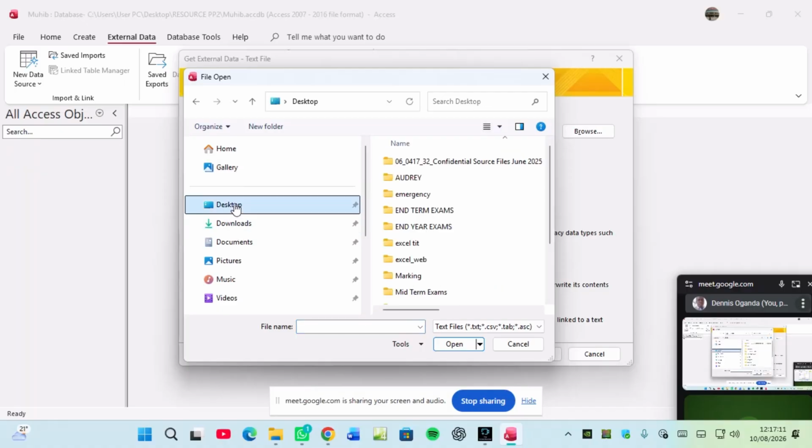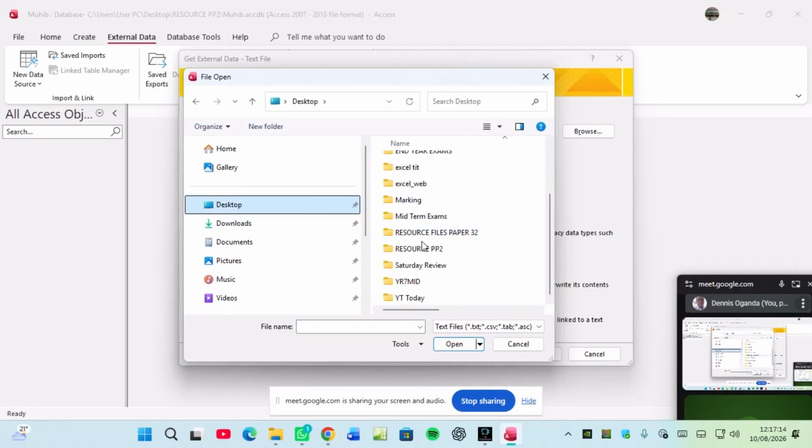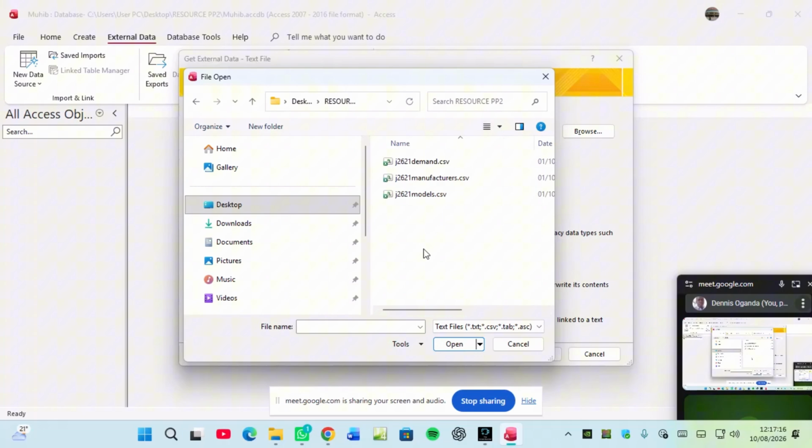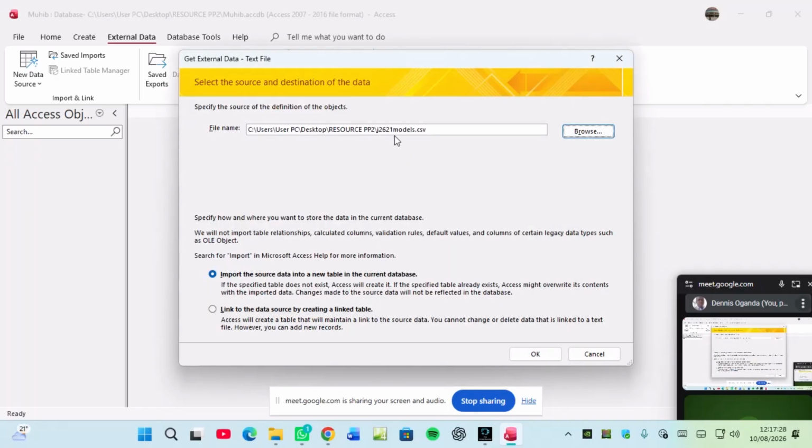You scroll. And then after that, you look for paper 2 resource files, which is this one here. And then inside here now, you look for the paper that they have said. They said J2626 models.csv. It was this one here, and then you click on open. So it shows you this is the file that you want, J2621 models. It is found on the desktop, but you are importing it. So this one, you don't even need to do anything. And then you click on OK.